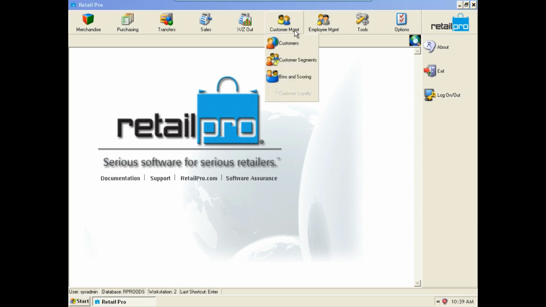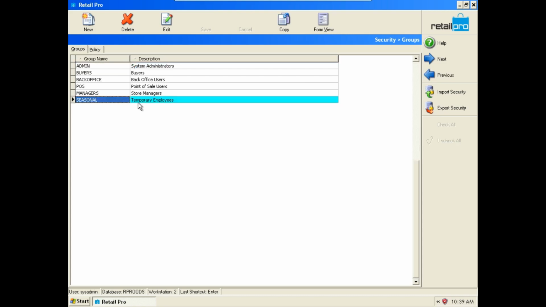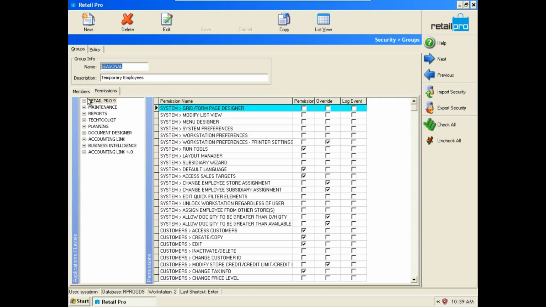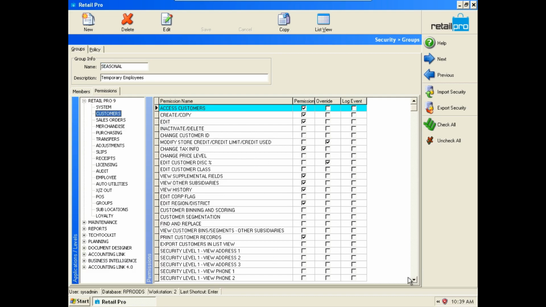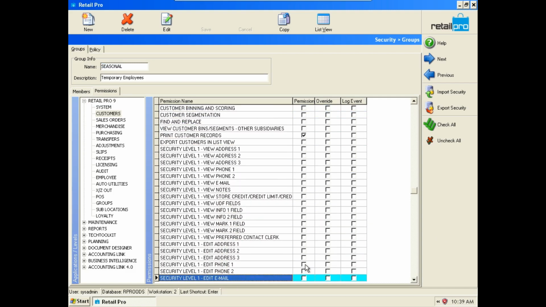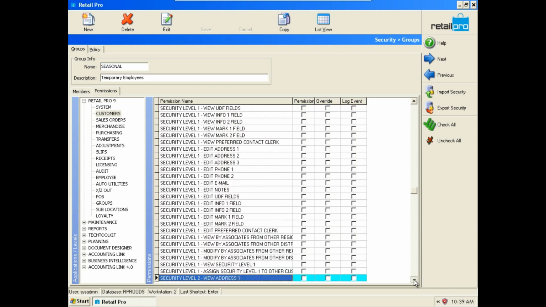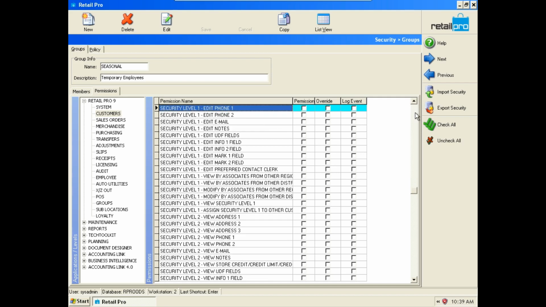So let's first go over to the employee security area. And we have a security group here called seasonal. Let's go into that group, permissions, and let me go into the customers area. And notice here that there's a whole bunch of security level 1 permissions. And then if I continue to scroll down, security level 2 permissions, 3 permissions, and 4 permissions. And they're basically all the same permissions.